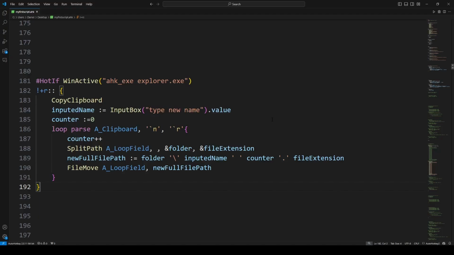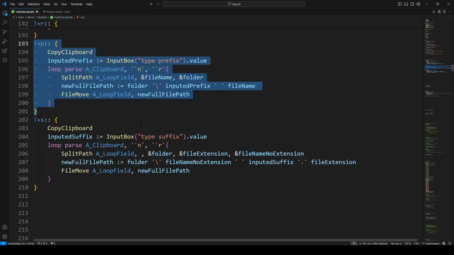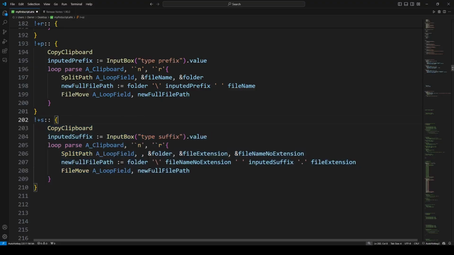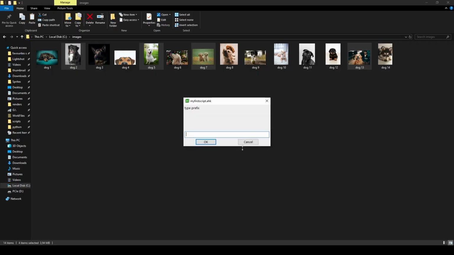I can expand this system by adding these similar hotkeys. One adds a prefix to the file name, the other a suffix. The code is very similar. How the new full file path is assembled is different, and the counter is not needed. It works like this. Select the files and press the prefix hotkey. Type something, and it will be added to the front of the file name.